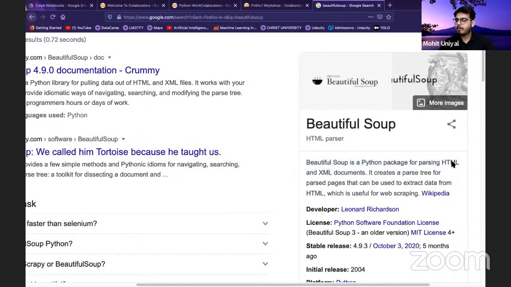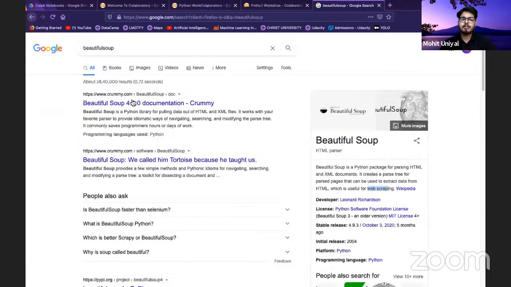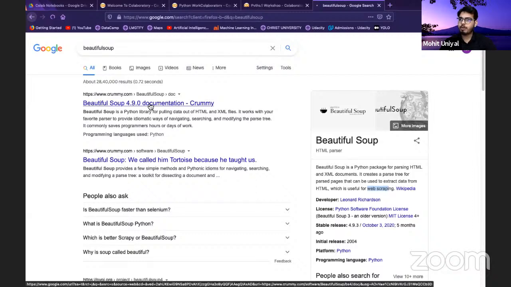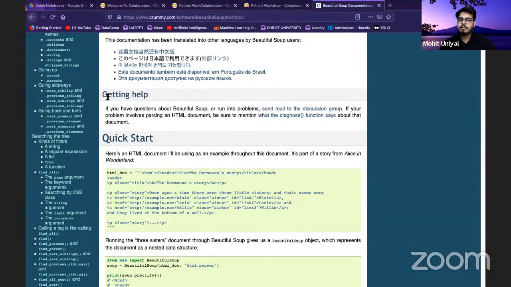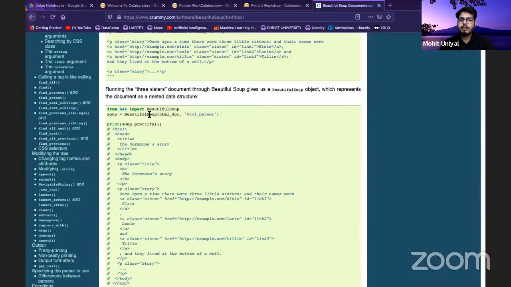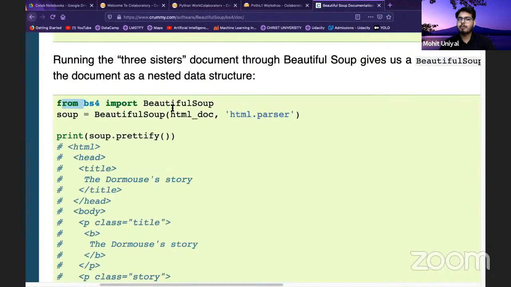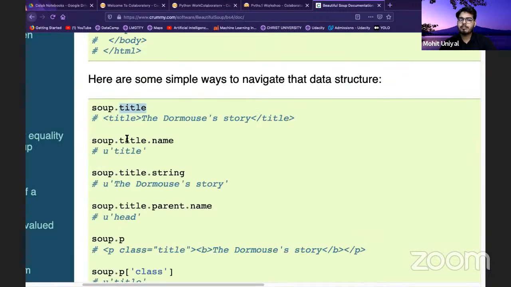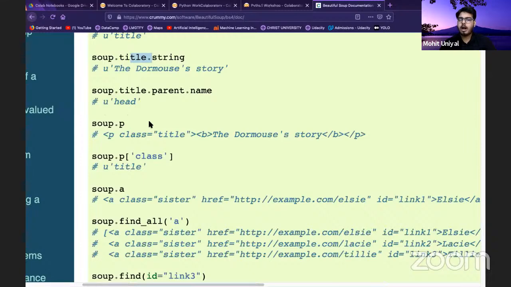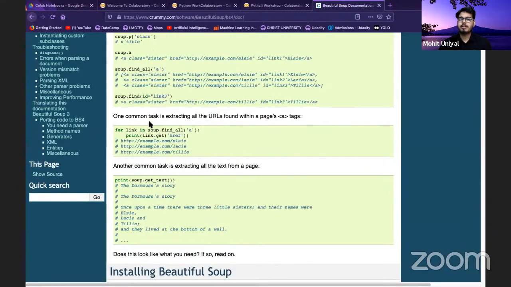Right now we are talking about HTML, but XML can also be parsed, which is also useful for web scraping, right? The first link that appears is the Beautiful Soup documentation. If you go to this website, you will understand about Beautiful Soup. This is a quick start. From here, I can write from bs4 import BeautifulSoup. So how to get the title, the name, the string, the paragraph? How to extract data from a web page? How to install Beautiful Soup?